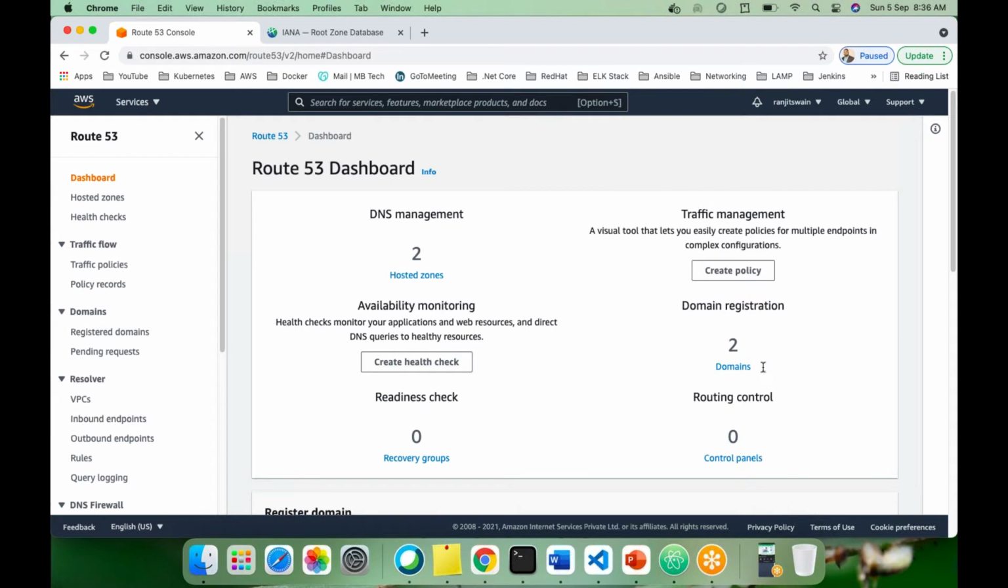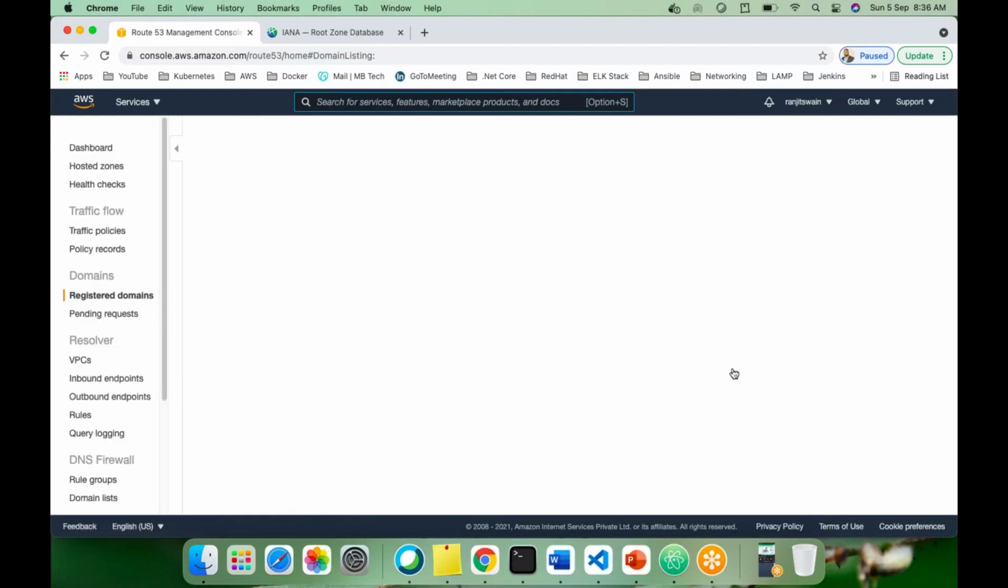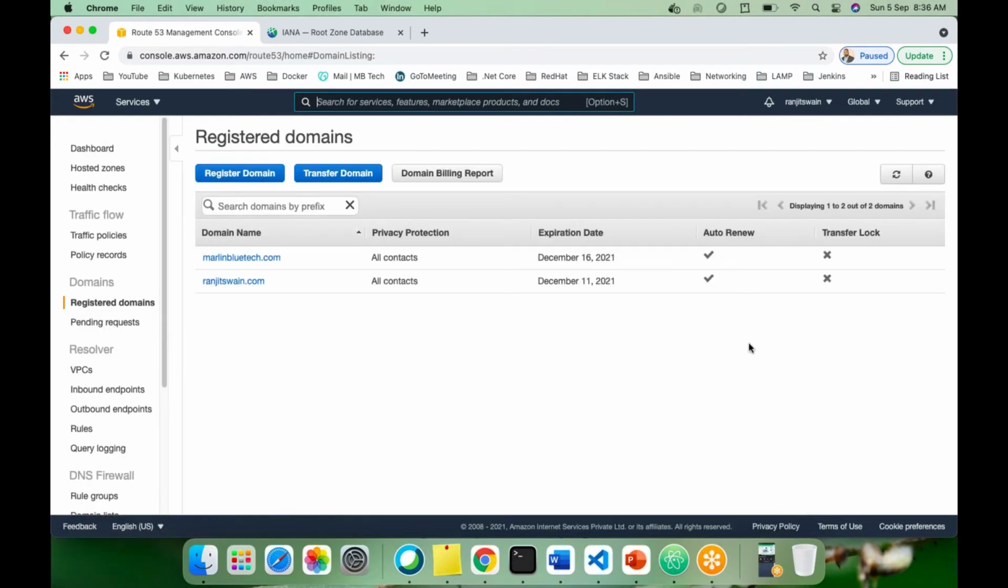Let's see what these domains look like. If you click on domains, in the registered domains I have two domains. They are called ranjitswine.com and one more, marlinbluetech.com. Both were purchased through Amazon only. So Amazon is my registrar. I purchased these two domain names from Amazon.